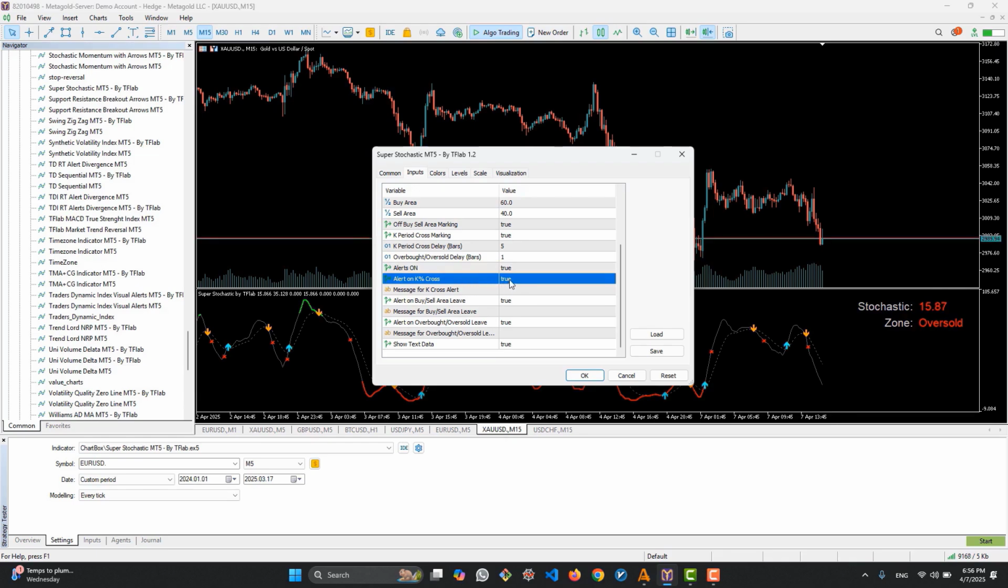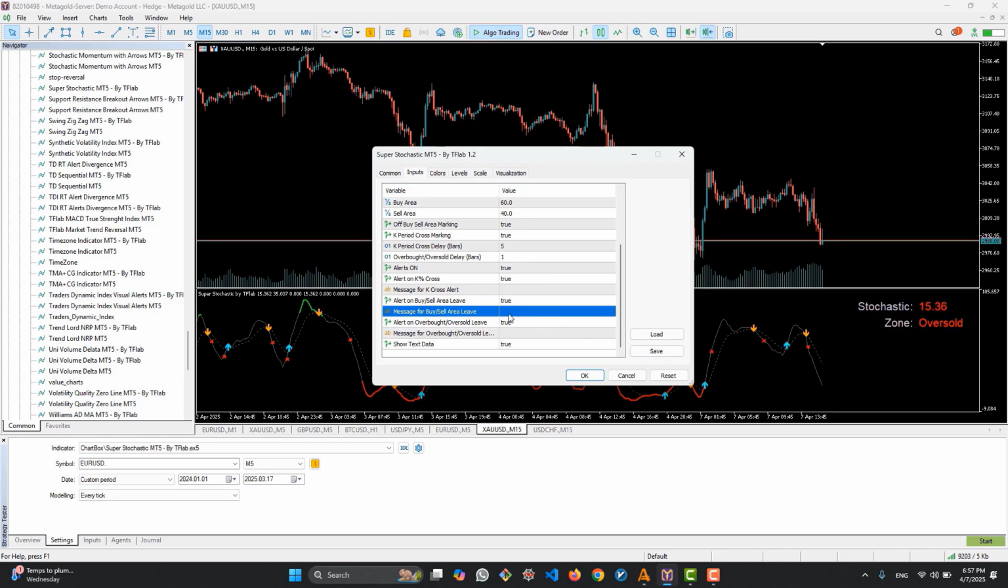The next option is the alert for the cross of the main line and the signal line, which, if true, we will have this alert. We can also enter a message related to this alert that we want to be displayed in the alert, here in this option. The next option is the alert for exiting the buy and sell zones, which is marked with a cross, and if true, we will have the alert. And here we can also enter a specific message for exiting the buy and sell zones, which will be displayed in the alert here.